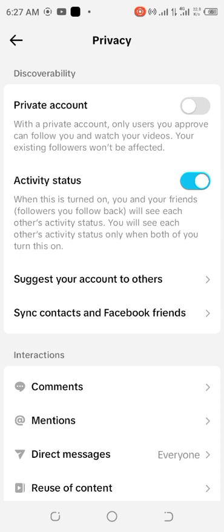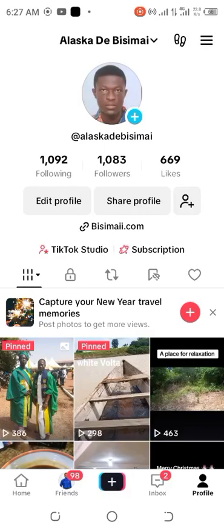So let's go and check again. You see now, where the profile picture is at the top, there's no private account there. It means that's it, from private to public. First, you switch it from public to private, and when you want to switch it from private to public, you follow the same steps. So this is how to switch your account to private.